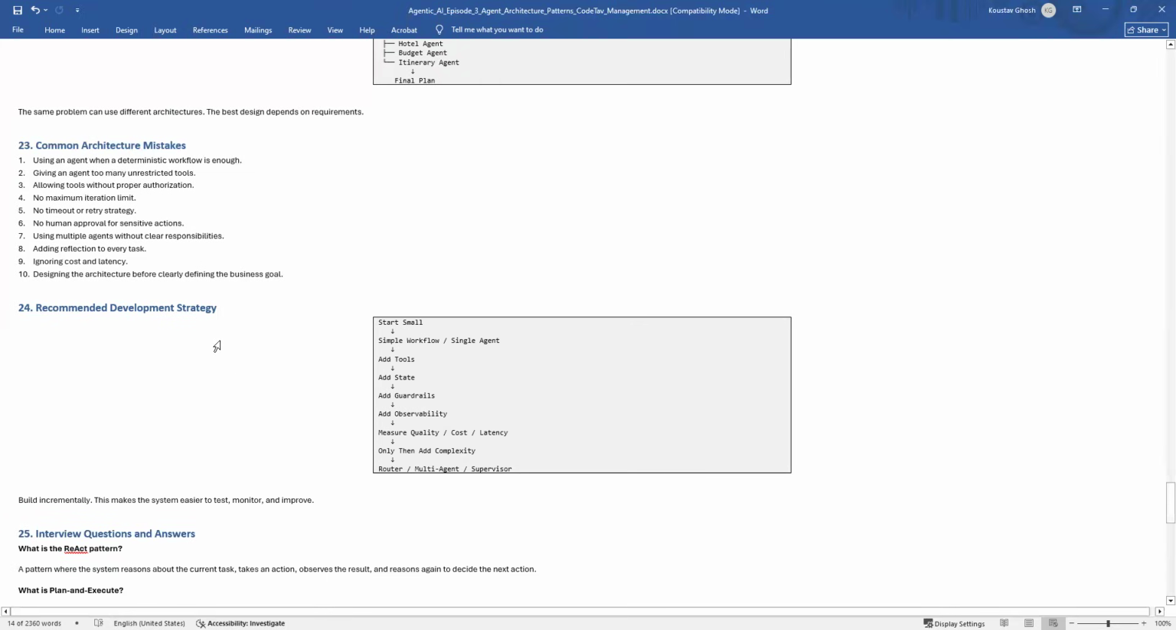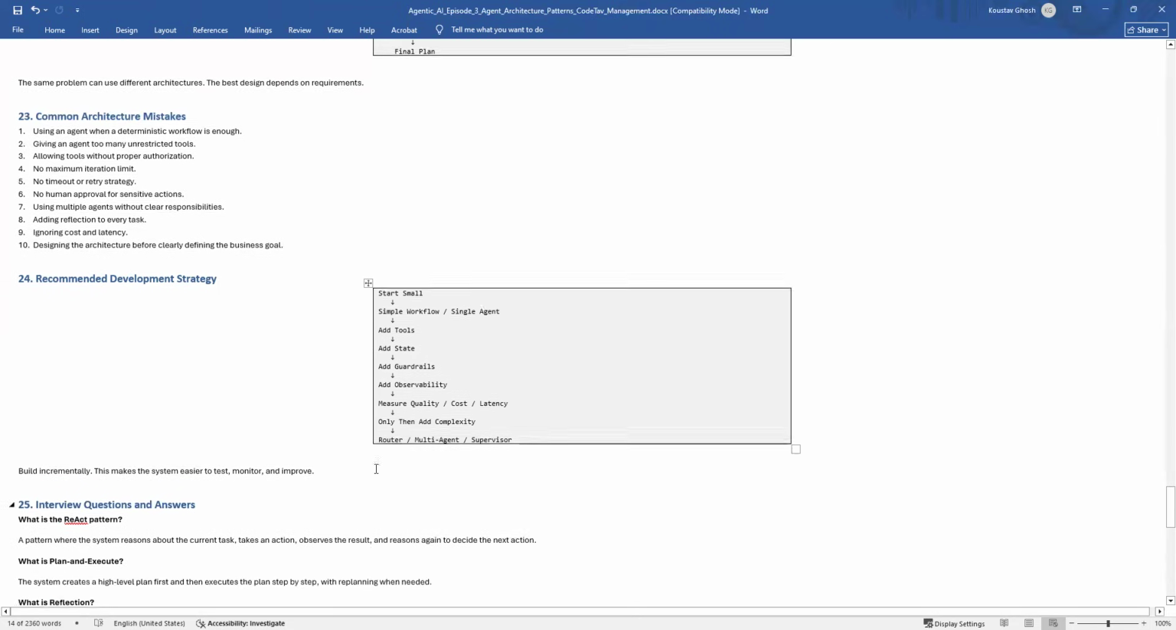So the recommended development strategy is to start with a small simple workflow, a single agent, then add tools, then add state, then add guardrails, then add observability, then measure the quality, cost, and latency, and only then add complexity: router, multi-agent, and supervisor.